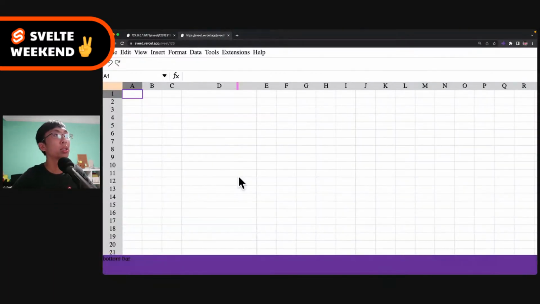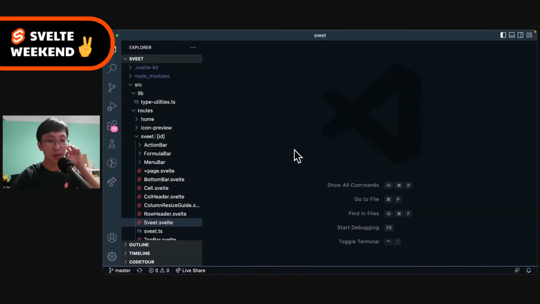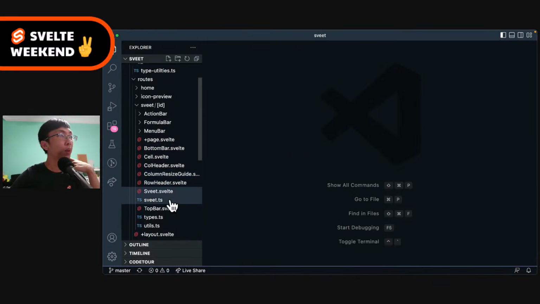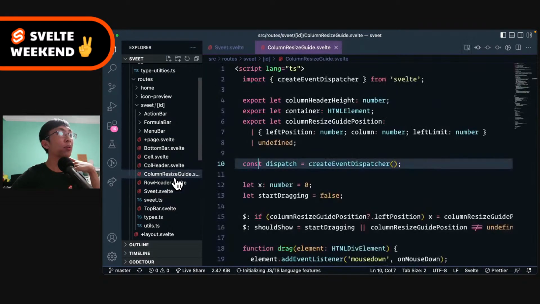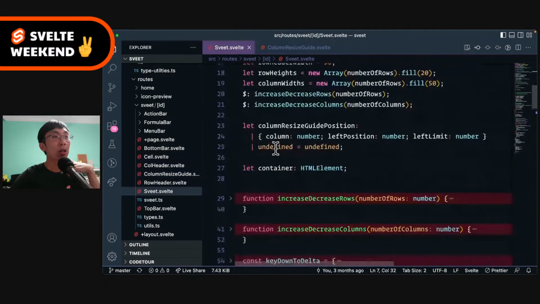So let's get back to the code. This is exactly the code that you will find on GitHub. Let's see. We are at the Svelte, I think. And then we also have the column resize guide. So let's see what we have so far.